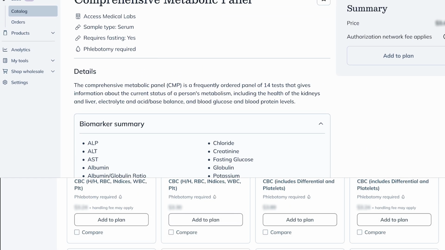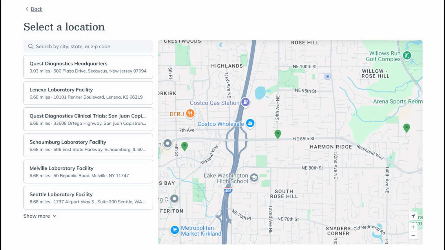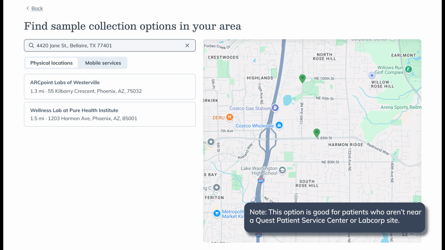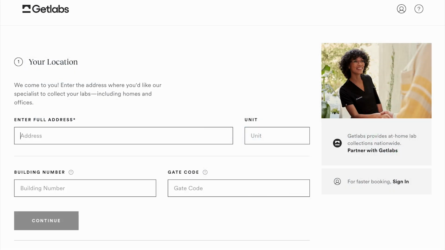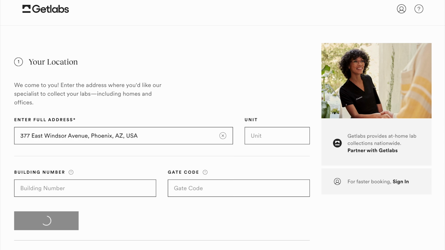Patients can access thousands of draw sites nationwide for just $10. Quest tests can be drawn at Quest Patient Service Centers, while Access Medical LabCorp draws can be drawn at LabCorp locations. If a patient isn't near a draw site, you can send an Access Medical lab kit to their door. It includes everything you need for a local blood draw. Patients can view nearby options, including preferred phlebotomists you've set, right in Fullscript. If getting to a draw site isn't easy, patients can book a blood draw at home through GetLabs, directly from Fullscript.